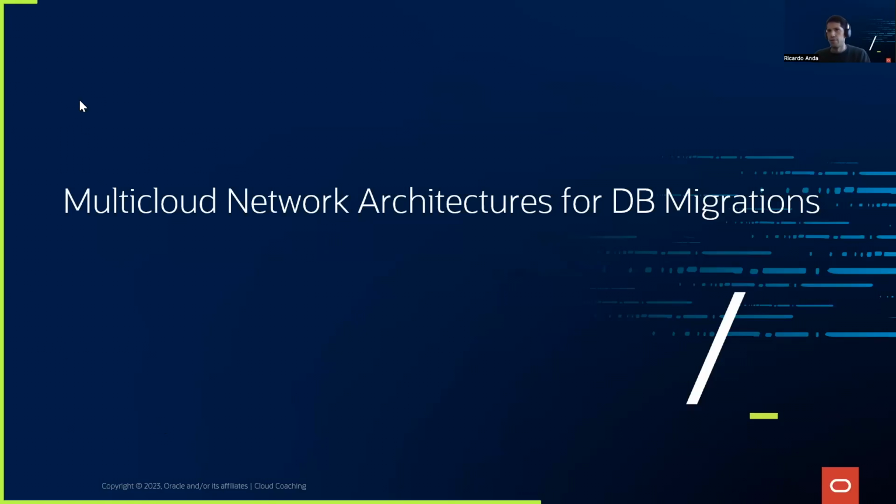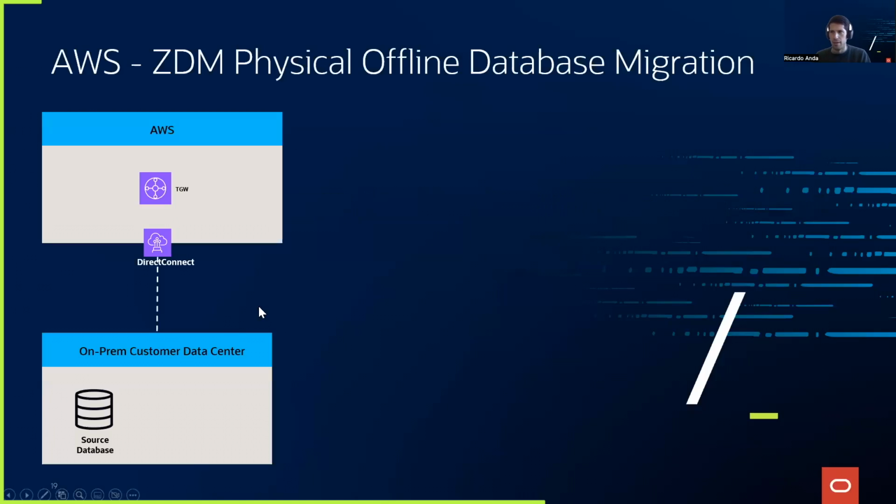Okay, so now that we understand how complex it is to migrate databases, let's see how this all fits in a multi-cloud architecture. And here what we will be showing is just some of the common scenarios that we have found with the different customers that are going through this journey. So this is just an example. There are different options, different considerations that need to be taken. So this is something that we will be covering here.